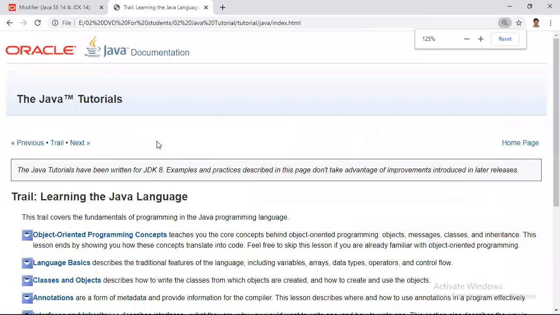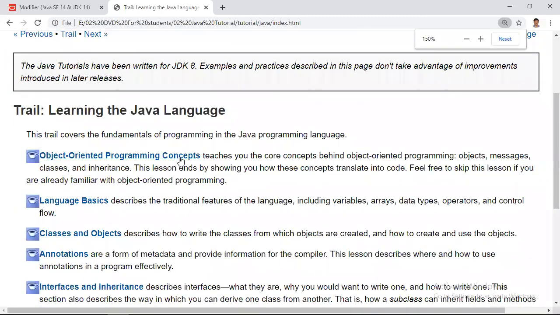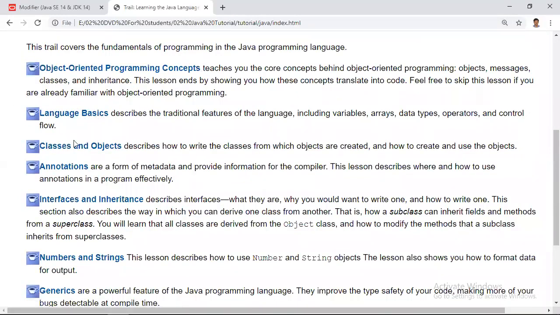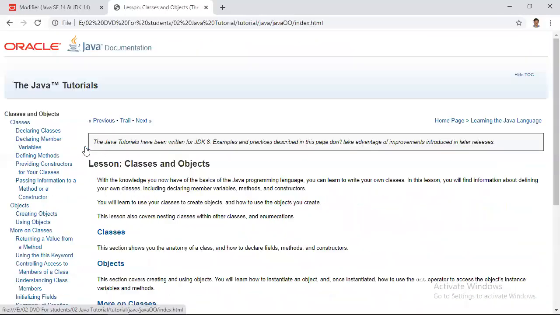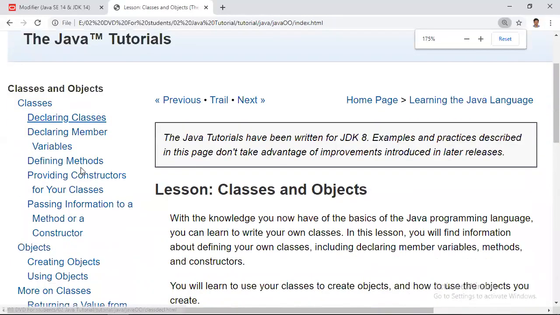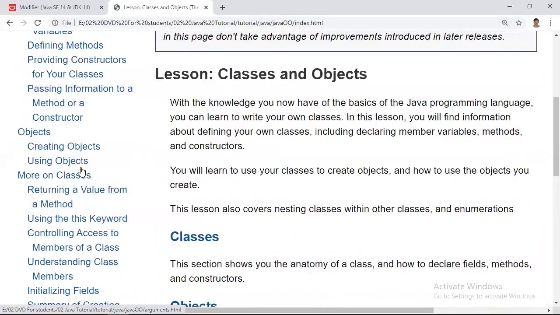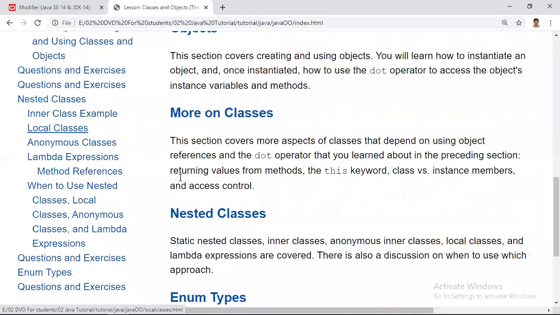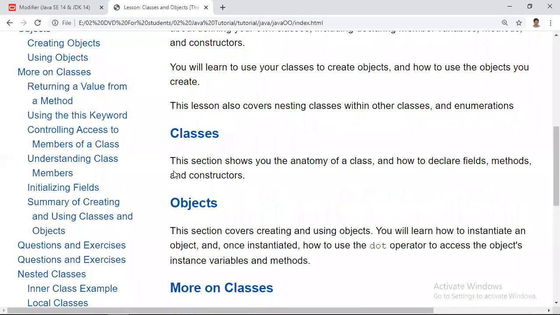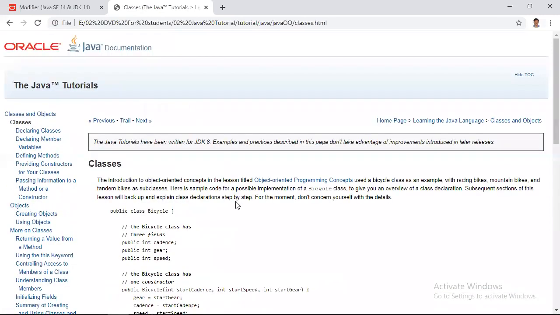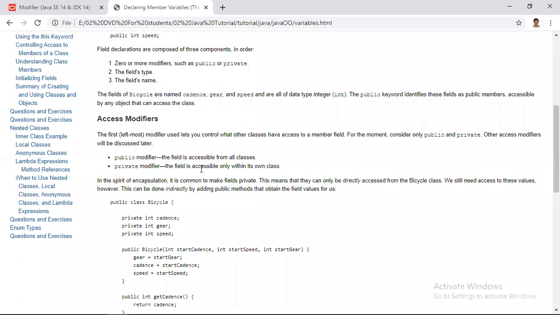Then as part of learning the language: object oriented programming concepts, language basics, classes and objects, annotations, interfaces and inheritance. Click on classes and objects. Somewhere accessibility permissions must be there. So long ago I have seen declaring member variables. Look at that. Access modifiers.